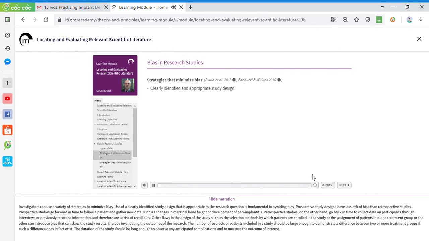Investigators can use a variety of strategies to minimize bias. Use of a clearly identified study design that is appropriate to the research question is fundamental to avoiding bias. Prospective study designs have less risk of bias than retrospective studies. Prospective studies go forward in time to follow a patient and gather new data, such as changes in marginal bone height or development of peri-implantitis.